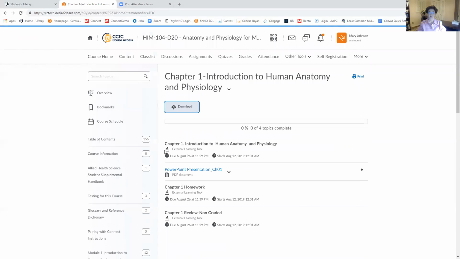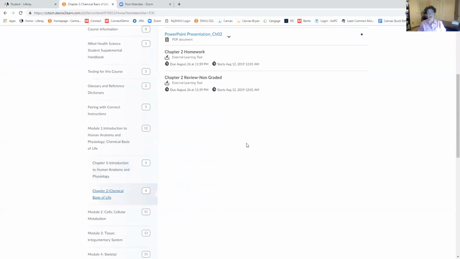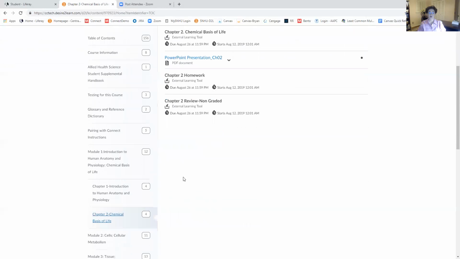And here we have our chapter 1 text. This is actually your LearnSmart assignment. So what you will do here is you will read, say like learning outcome, then you'll answer some questions to make sure you're grasping the material. Your PowerPoints, your chapter homework, and chapter 1 review. Once you finish with chapter 1, head into chapter 2, and it's set up the same way. Your LearnSmart, your PowerPoint, your homework, your chapter review.